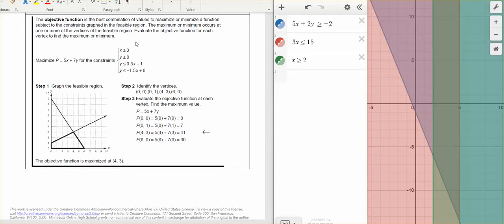So the key is that once you have your feasible region, you are going to look at the vertices. So there's a vertex here at 0, 0. There's one here at 0, 1. There's one here at 4, 3. And there's one down here at 6, 0. A vertex is just a point, like a corner, at which it starts to change. See these points that are on the edges, the corners of this shape.